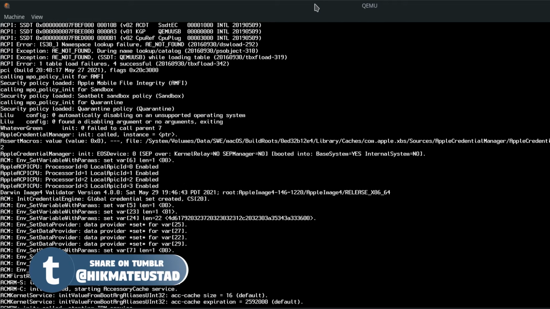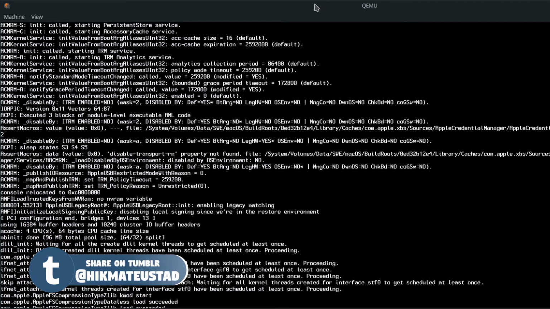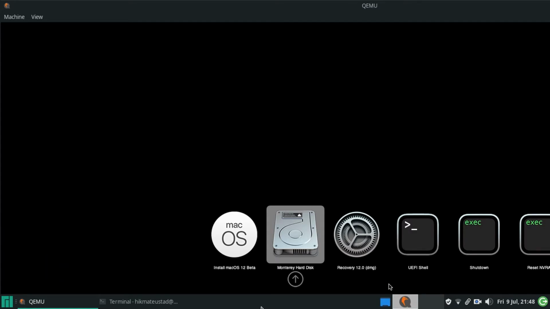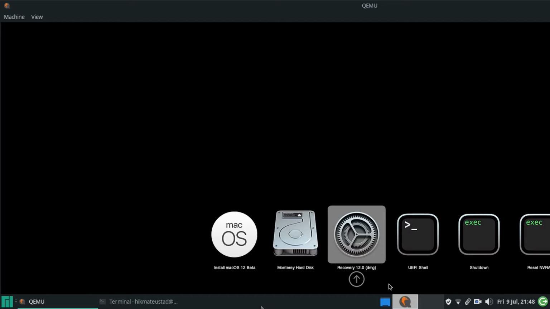Third boot, okay. Now it says Monterey hard disk, right? It picked up the name. So I think we are on track, guys. I mean, we are right on track. So looks good. So hit enter on Monterey hard disk.